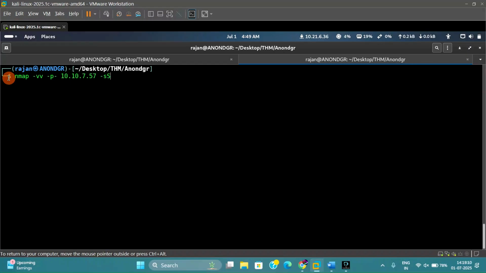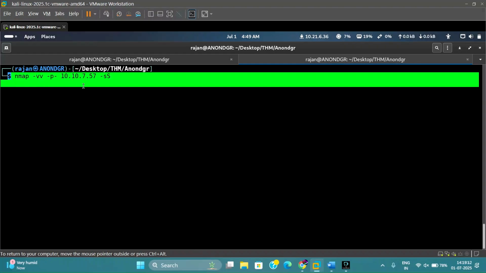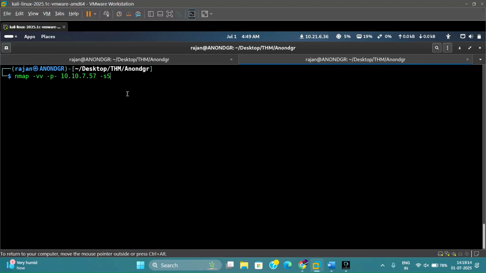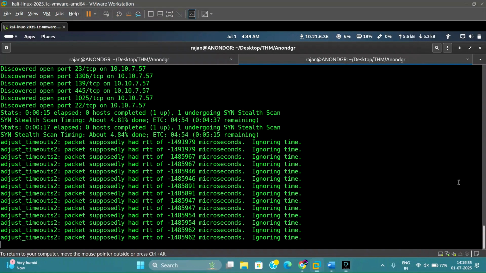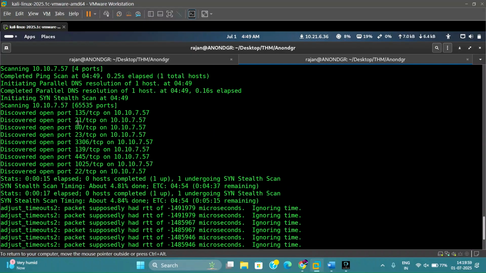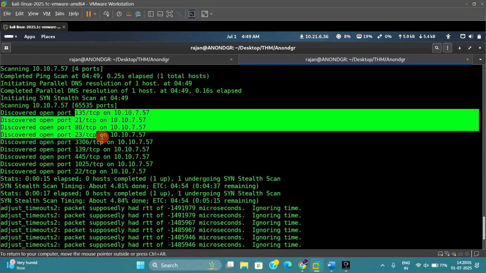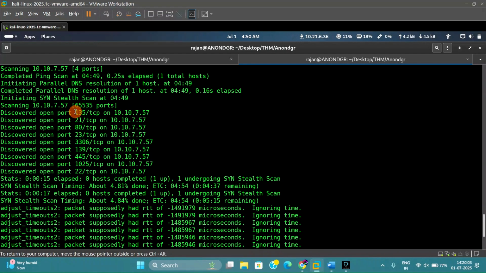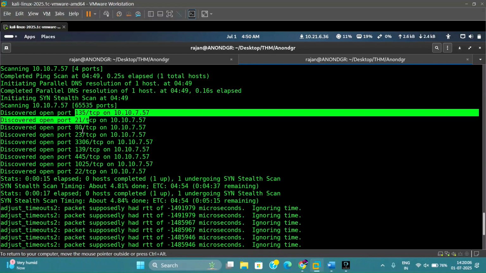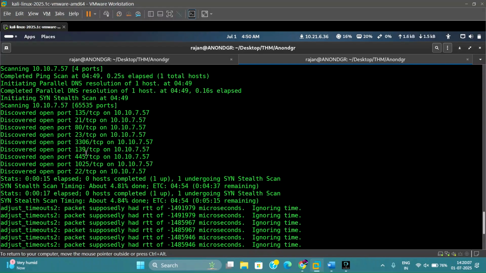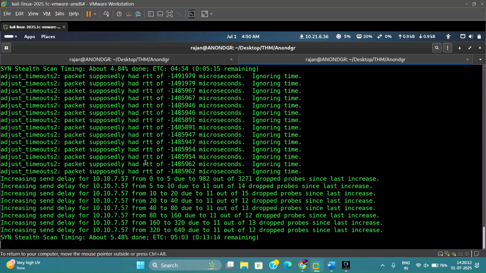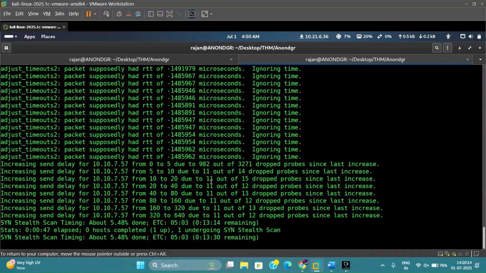But if you are unable to understand this nmap command, I recommend you check out my nmap series video, link in the description, or you can find it on my channel. As you can see, our nmap scan has started, and from the verbose output, some ports are open, like 135, 21, 80, 23, 3306, 139, 445, etc. So let the scan finish.